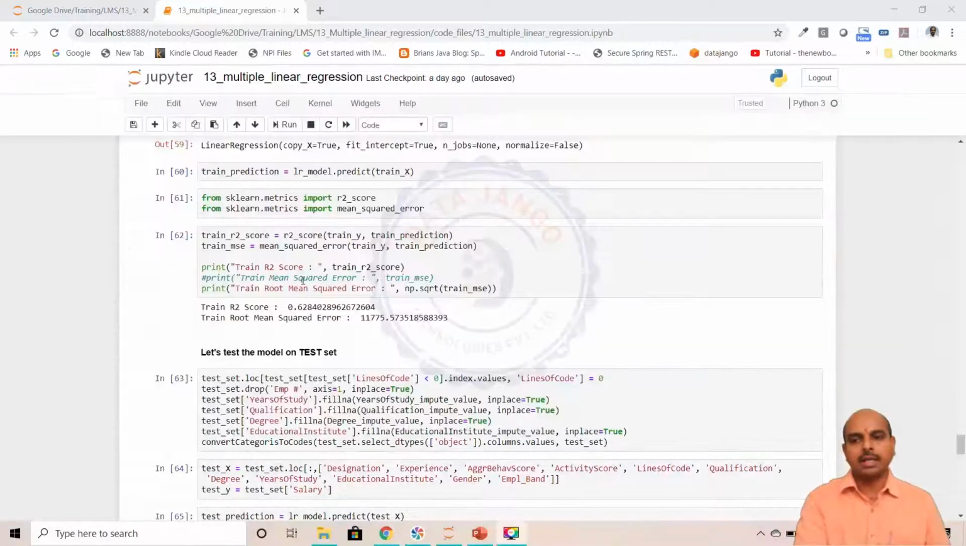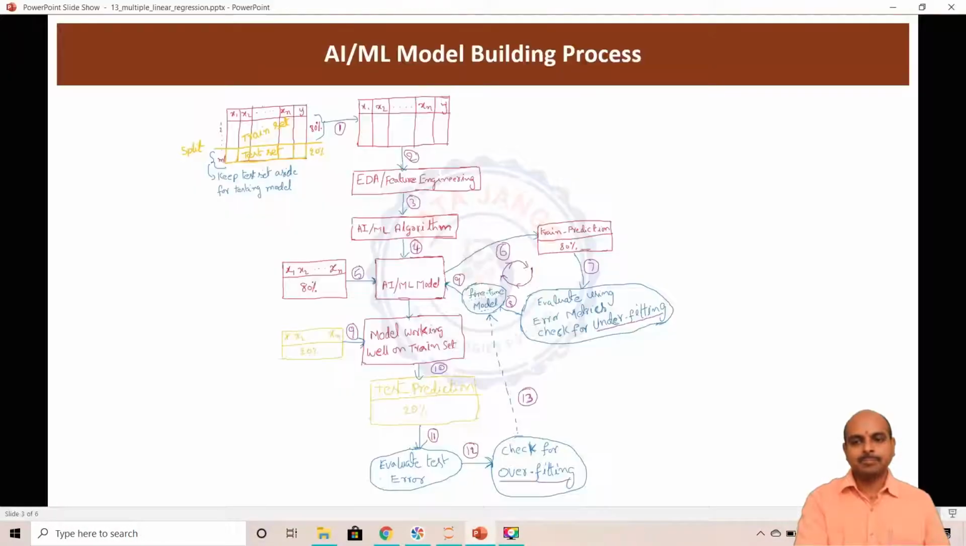So the model is not working well. For sure we can say that, right? So in this case, we may have to improve the model's performance.